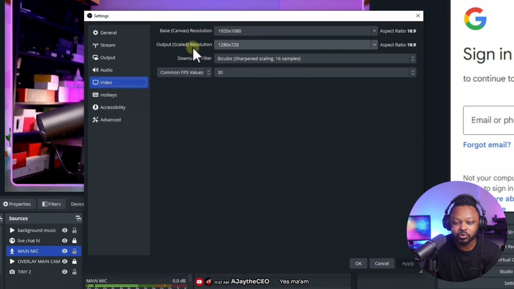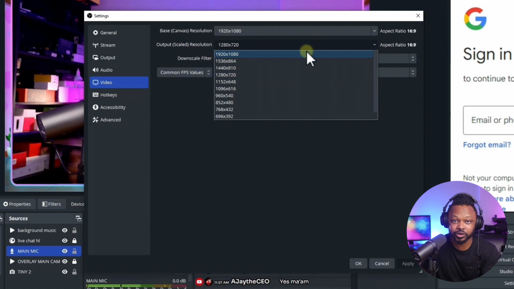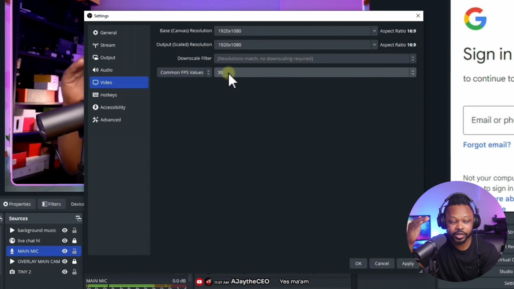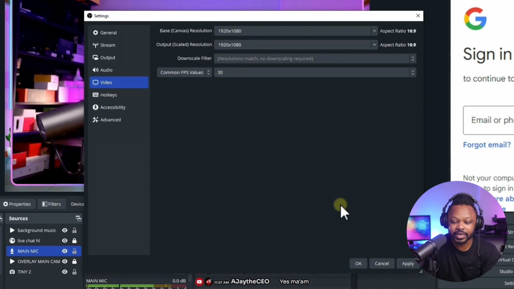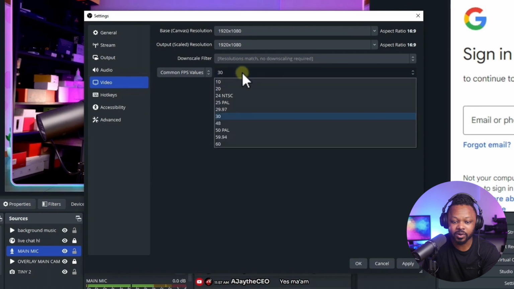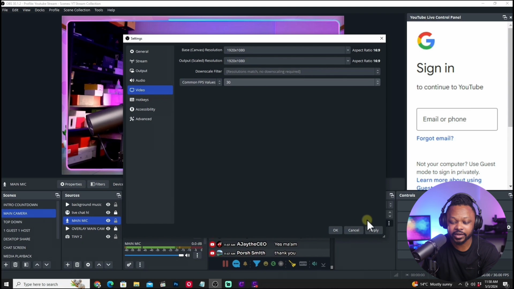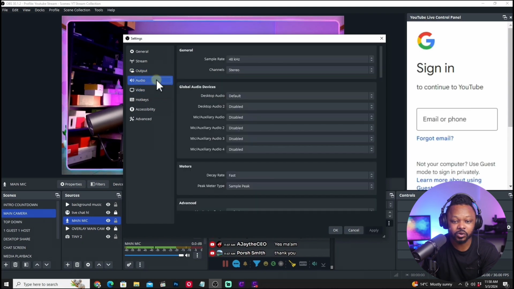But the output resolution or scaled resolution is what people are going to see on your stream. For us, we're streaming in 1080, so you want to choose 1920 by 1080. And for the common FPS value, if you're streaming a talking head kind of stream like what you're watching right now, choose 30 frames per second. If you're streaming gameplay or sports, you want to choose 60 frames per second. Make sure you hit apply, and so far everything looks good.